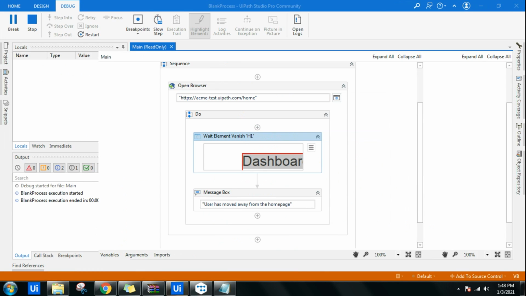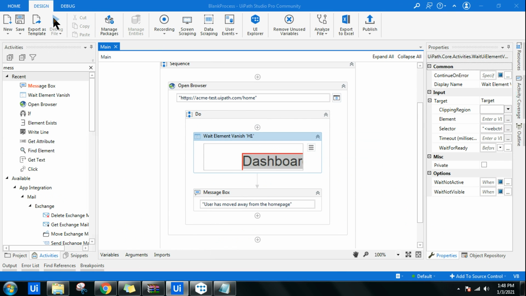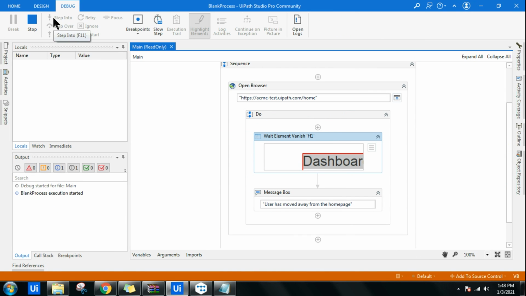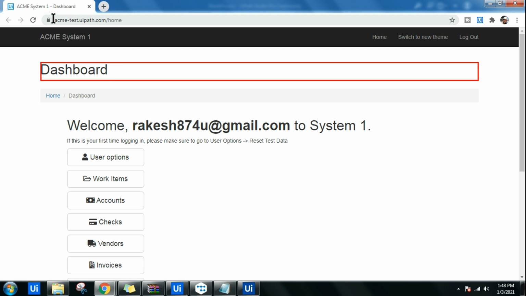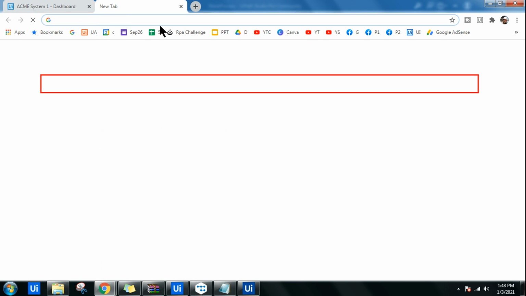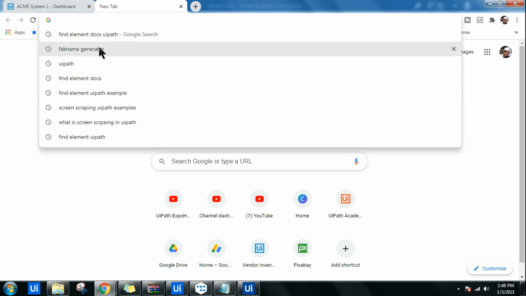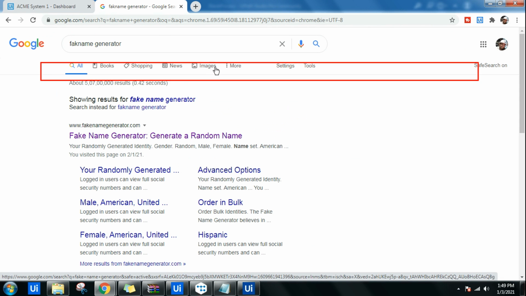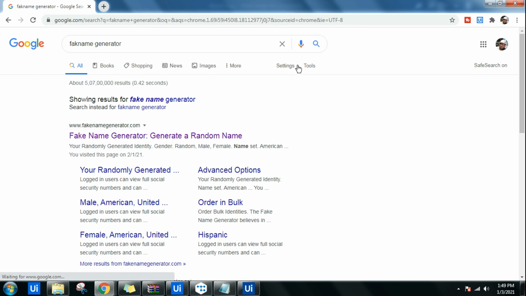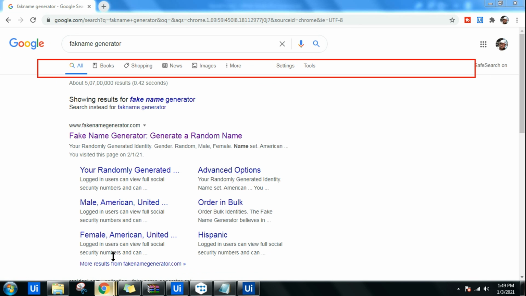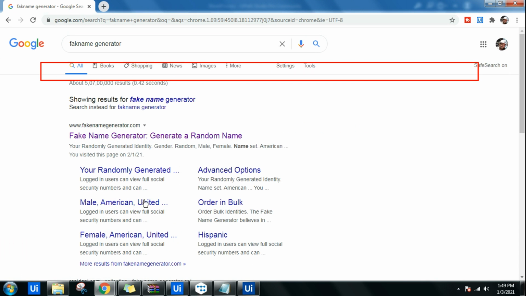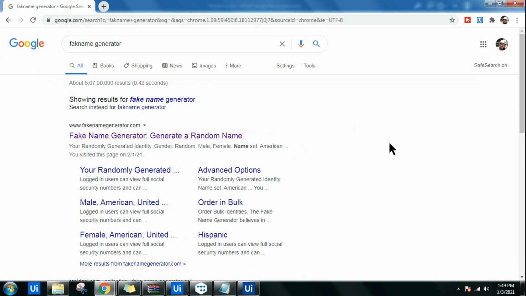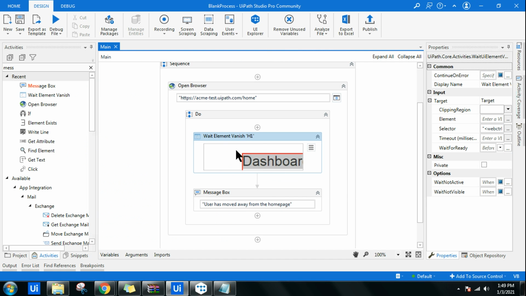Let me run it once again. We will do some more experiments. So click on run. You can use that intelligently in so many projects depending on the need. Now the page has opened. Instead of this specific page, I want to open a new tab. If I open a new tab, you can see it is still detecting that specific one. Let's say I close this. User has moved away from the home page. So this kind of movement can be easily recognized using the wait element vanish activity.